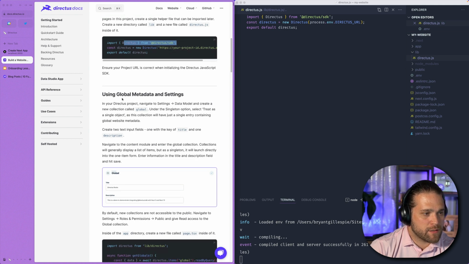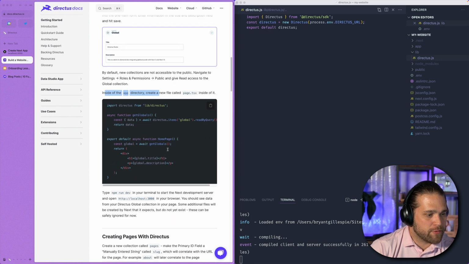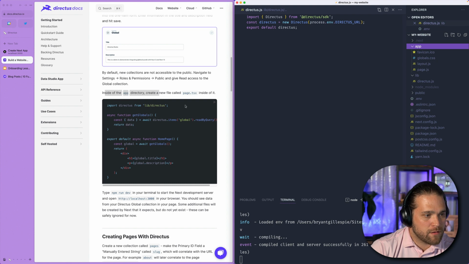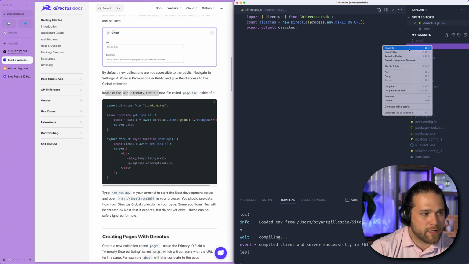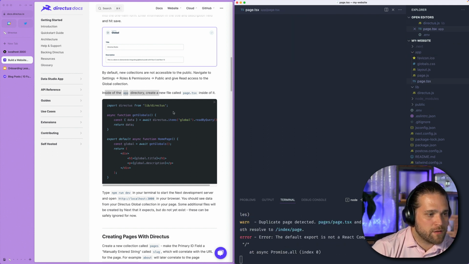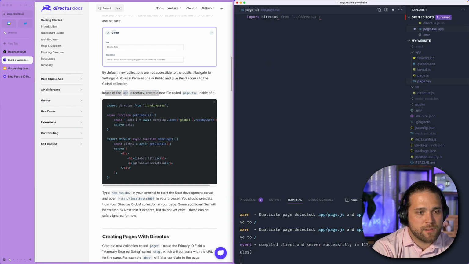So Kevin's got some global metadata and settings. Okay. All right, so we're going to go inside of the app directory, create a page.tsx. Okay. All right, Mr. Kevin, let's do that. We've already got some global metadata in our sample project. So we'll just do page.tsx.